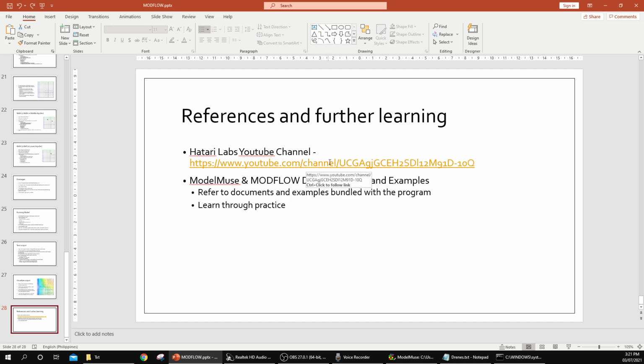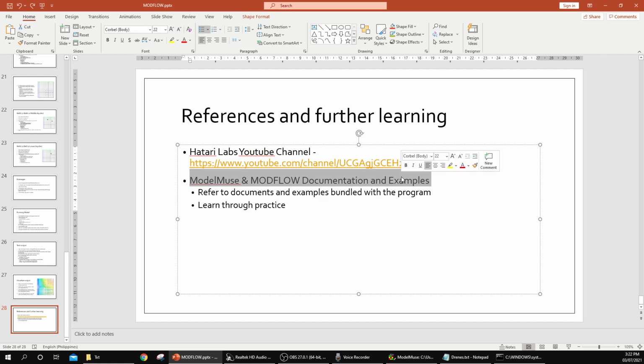All right, so for further learning, you can basically just explore the built-in examples and documentation in the Modflow and Modelmuse program. So if you just open their program folder, you will see a lot of documentation and examples that you can practice on your own.